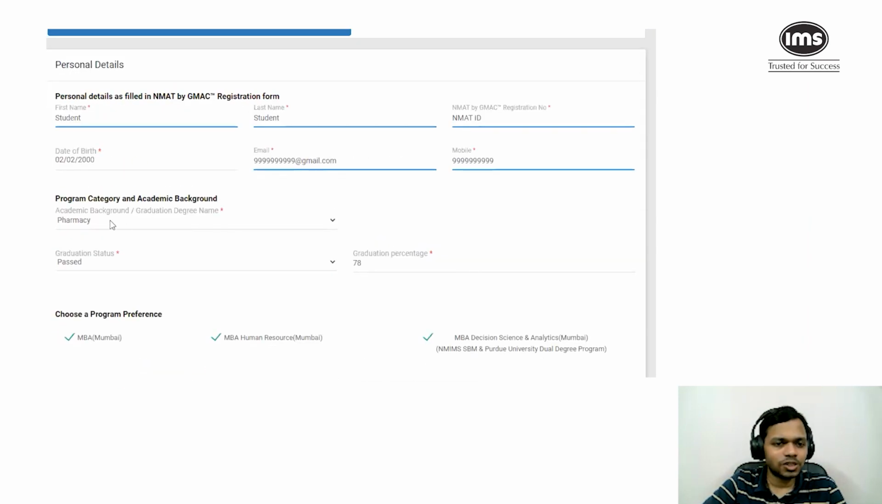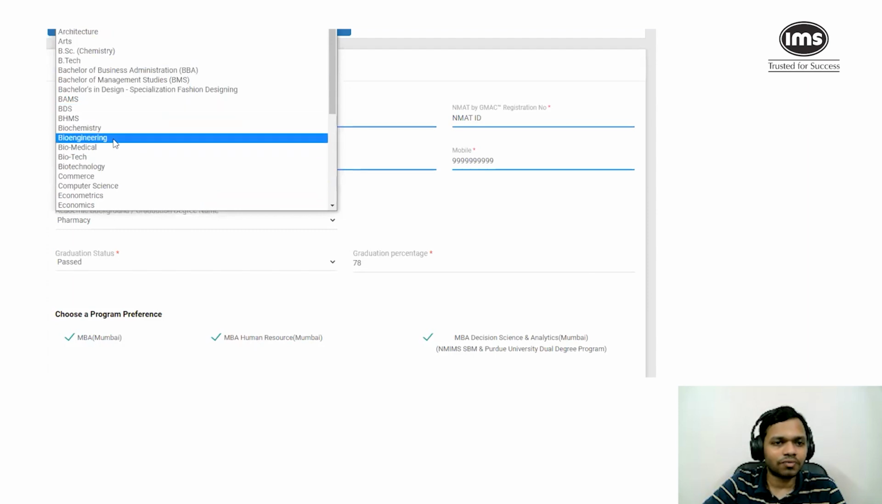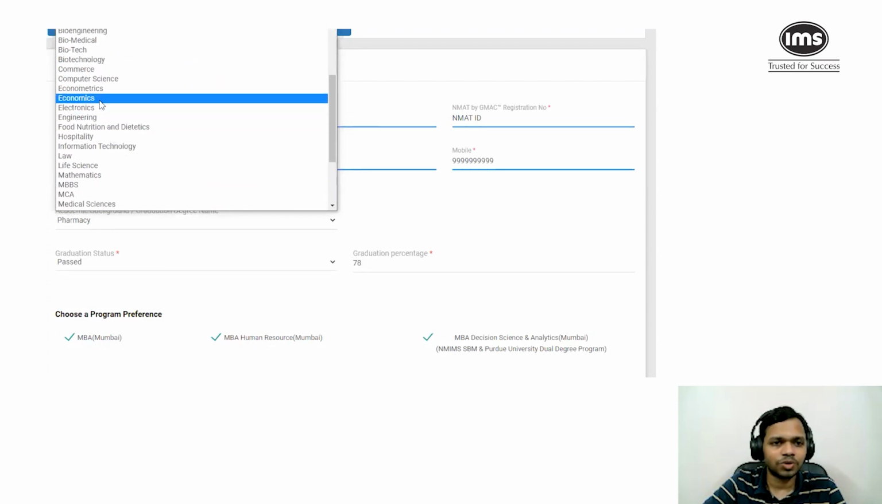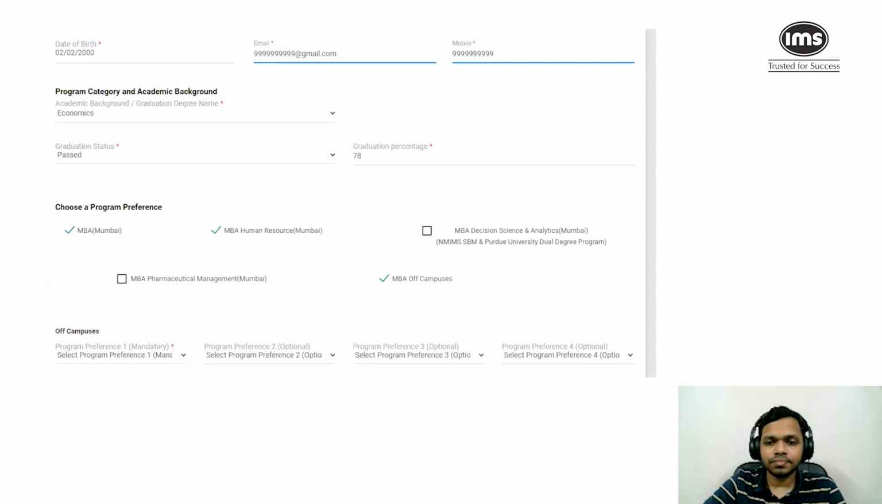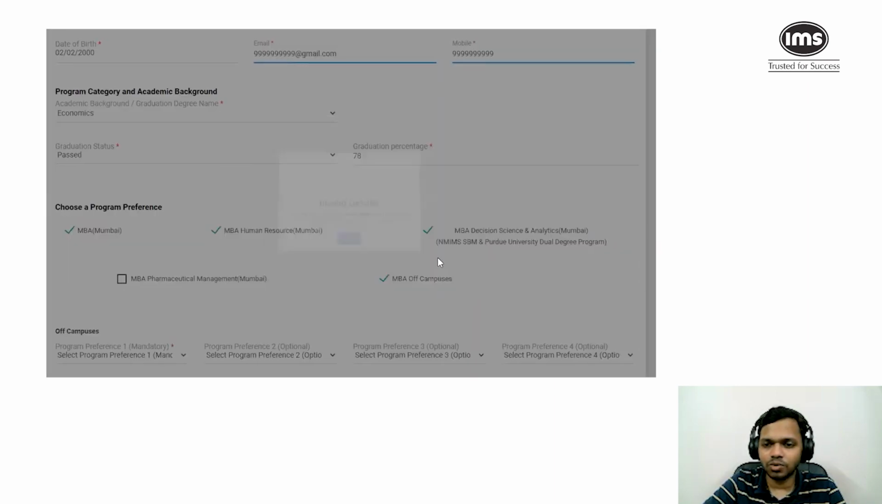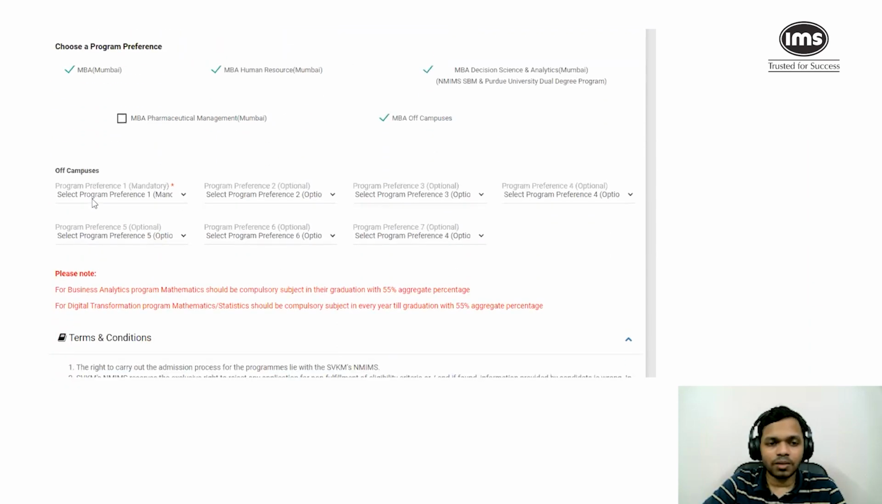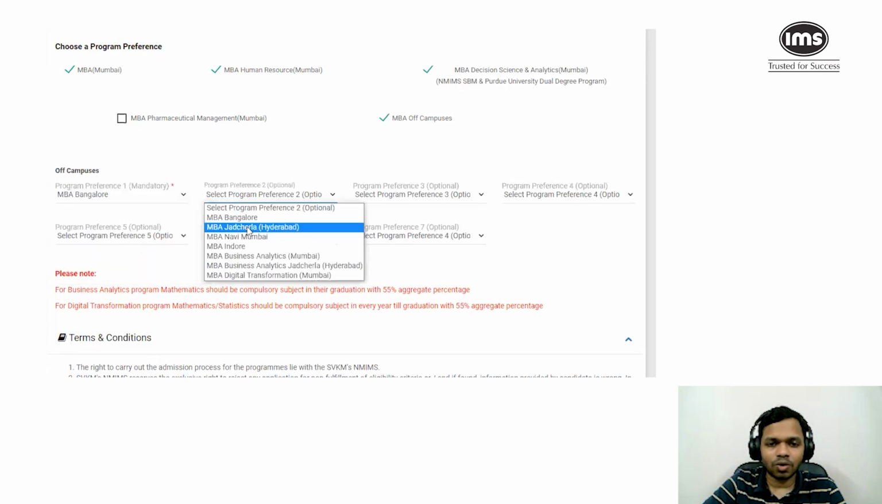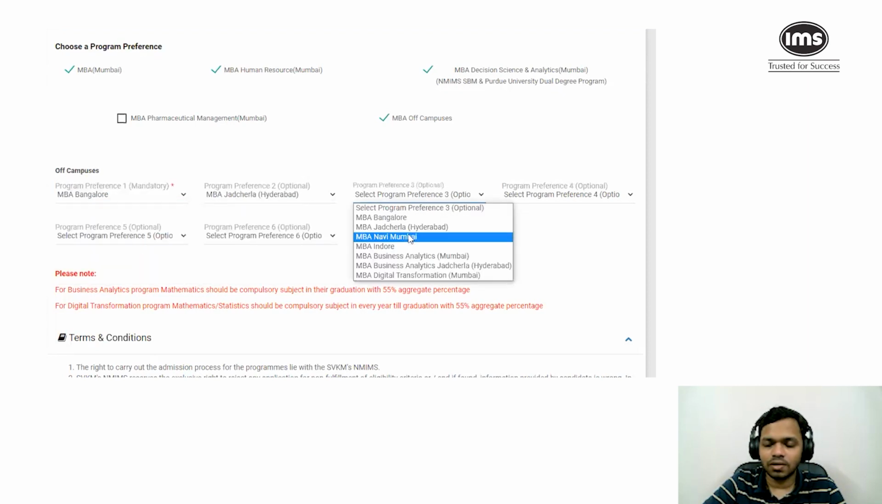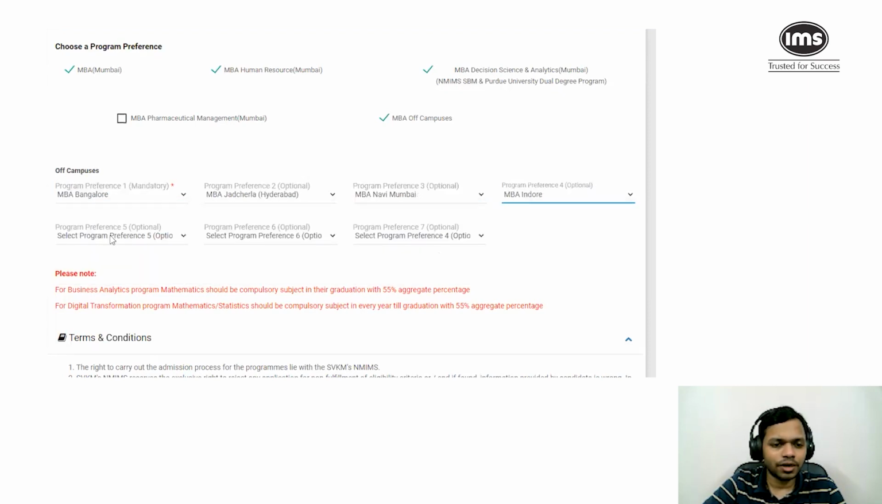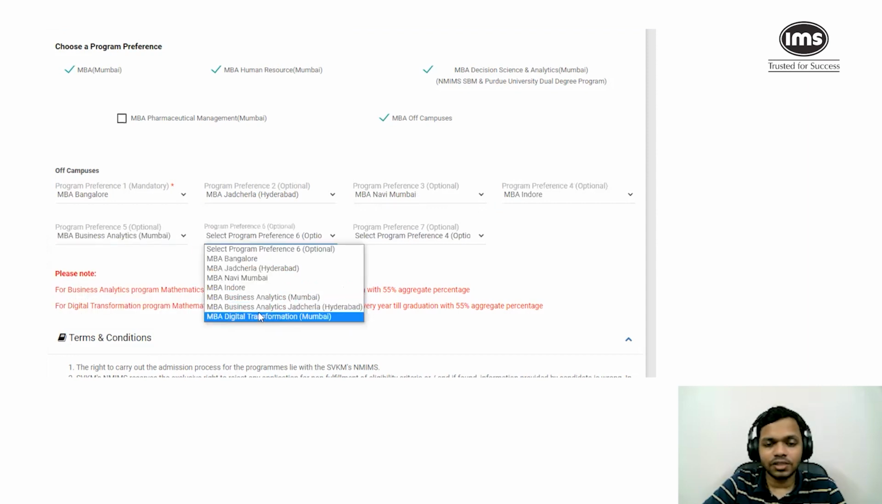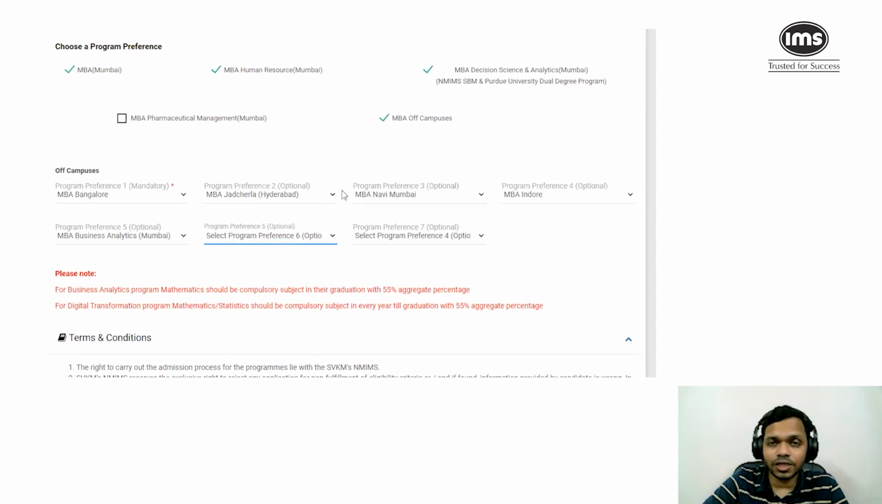Okay, now let's change this to something else. Let me try, for example, economics. Once I select economics, I'm definitely able to apply to the decision science, but not to pharmaceutical management. At the bottom, we can select all these preferences. So I'm at MBA Indore right now, business analytics Mumbai, of course I can select. And after this digital transformation, I'm not able to select, right?